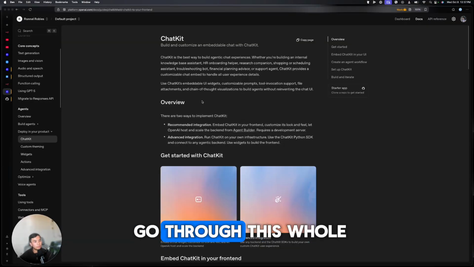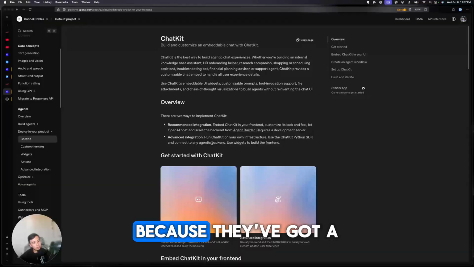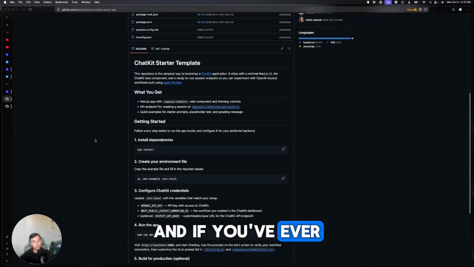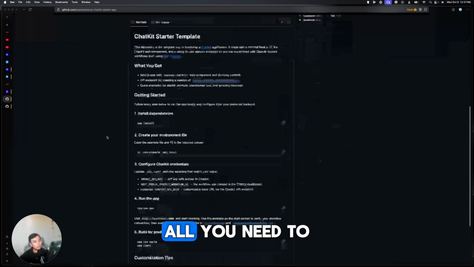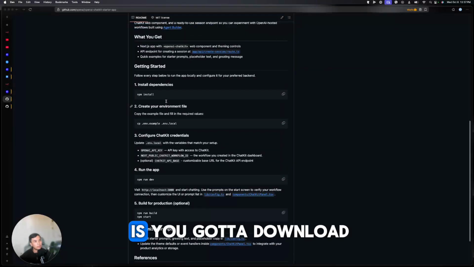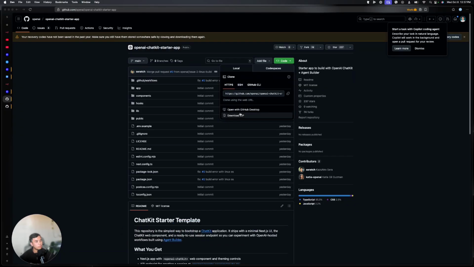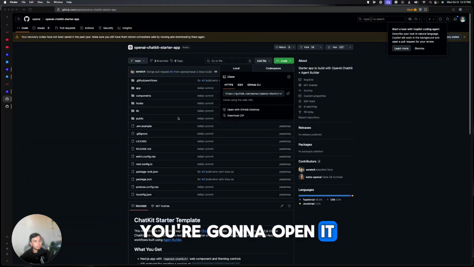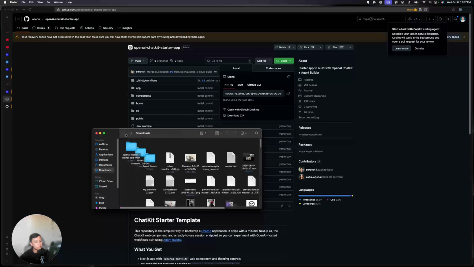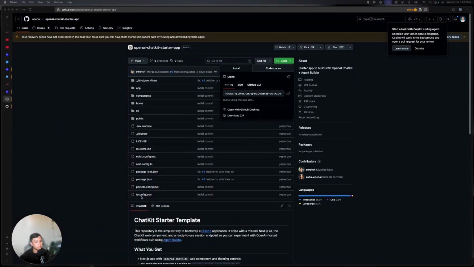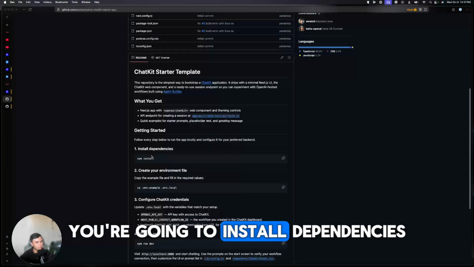And I'm not gonna go through this whole process here because they've got a starter application. And if you've ever done coding before, all you need to do, it says here, is download it. Click on code, download zip. Once you download that one, you're gonna open it. I've got mine here. So after that, it says here, you're going to install dependencies.